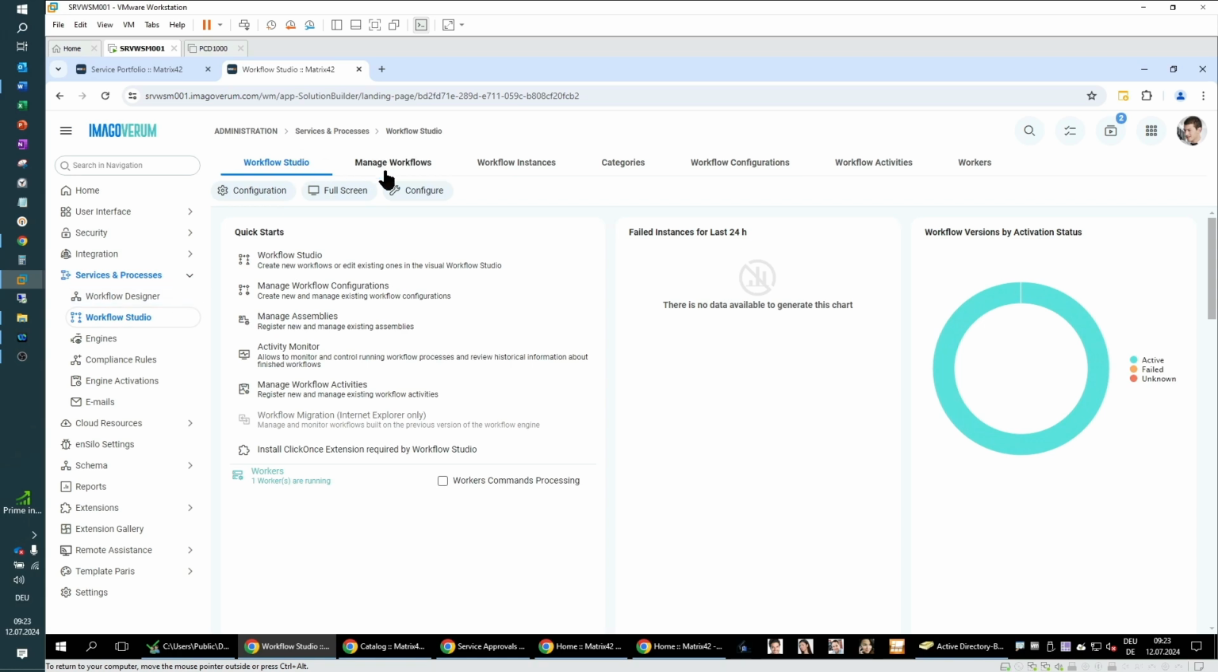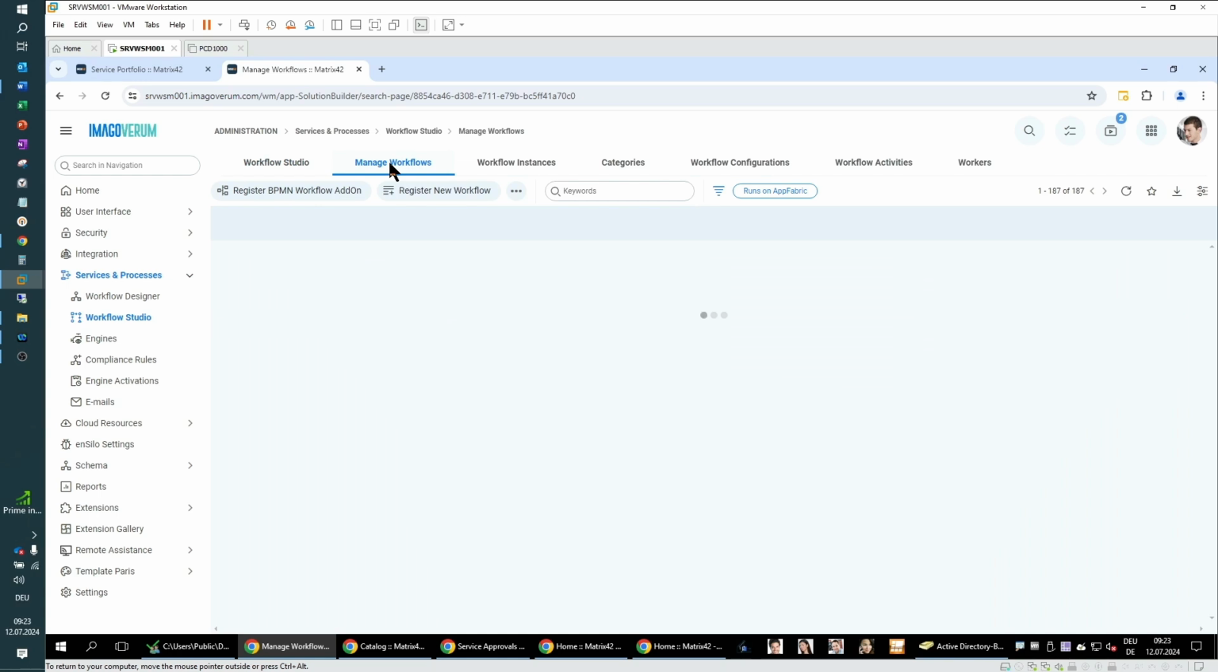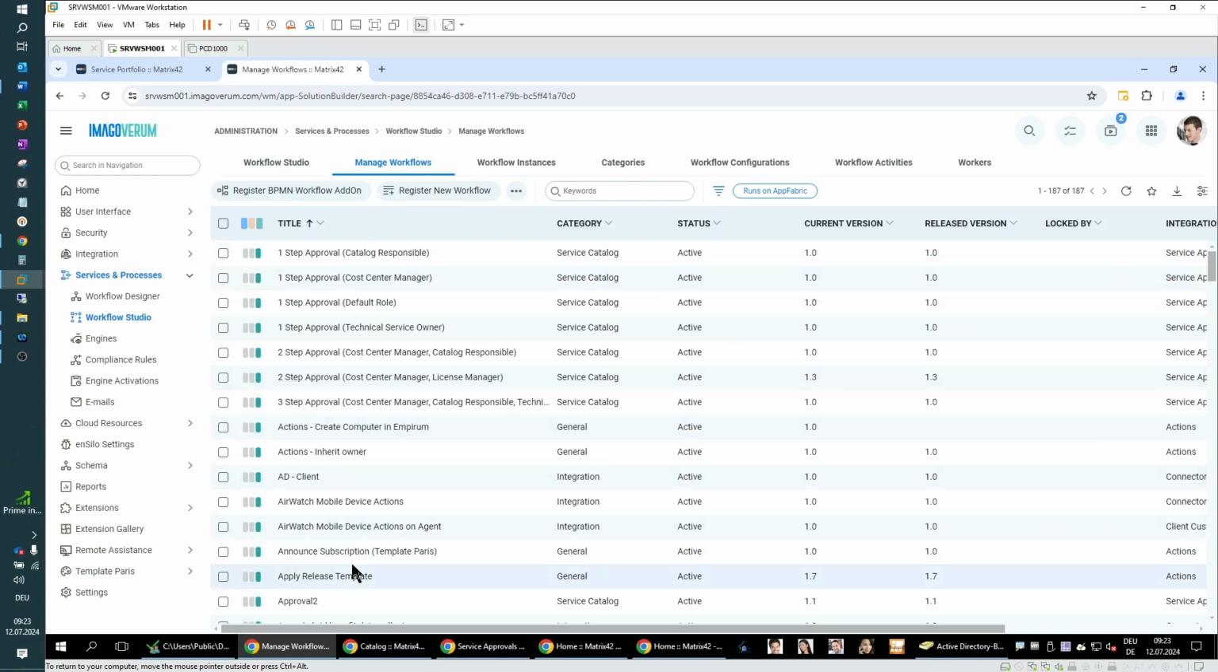And again, we see some tabs on the top. We see Workflow Studio, which brings us where we are currently. We see Manage Workflows, where we see a list of all workflows existing in that system, and it's 187 workflows that come out of the box with the solution. And we see workflow instances.